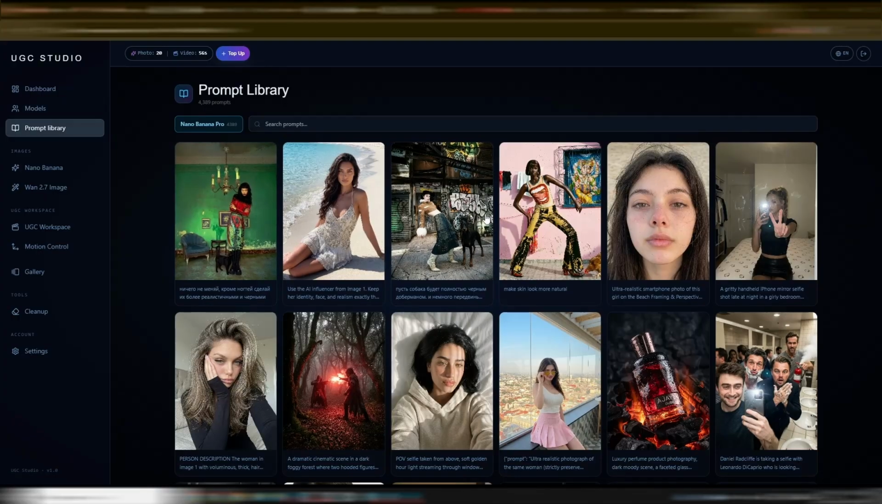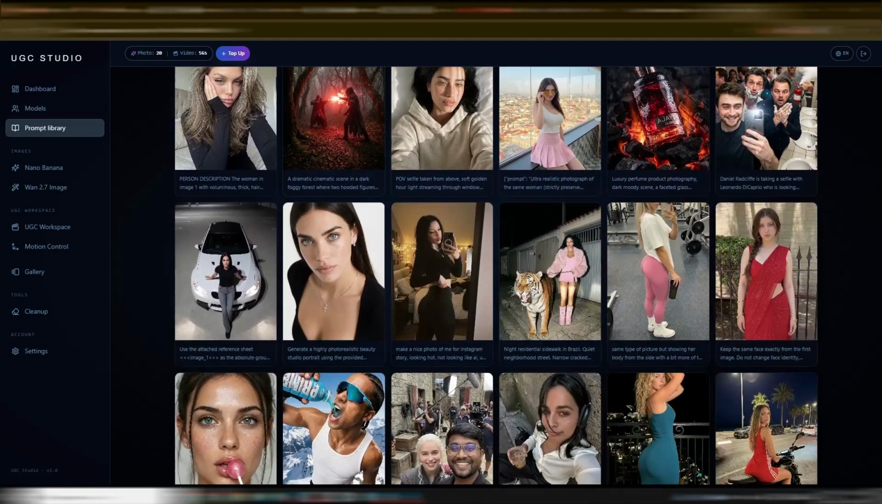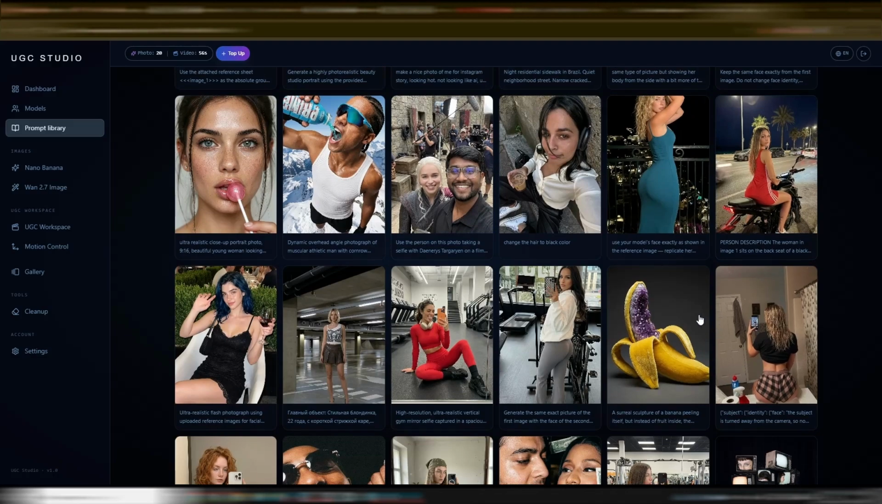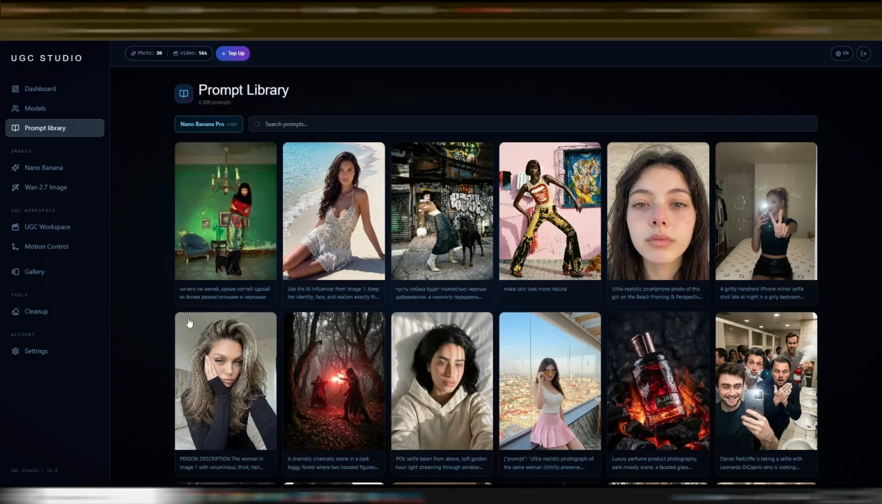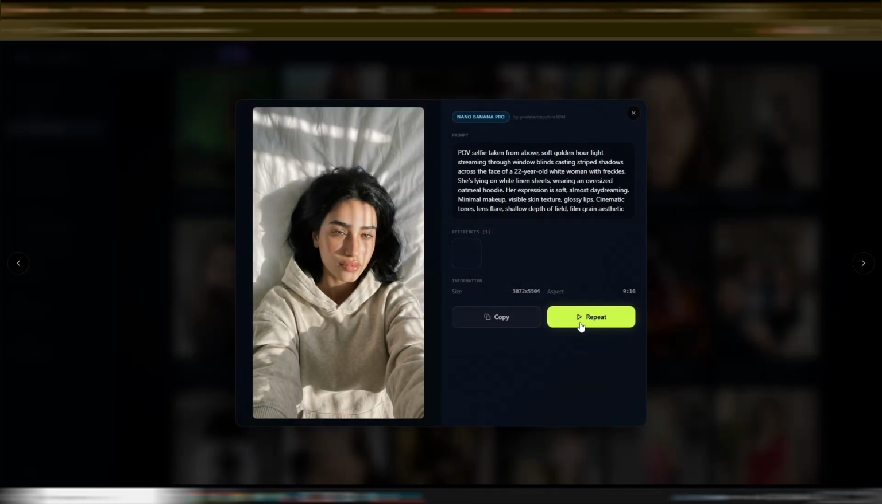The next tab is the prompt library. Here you can find a wide variety of ideas for your creative projects and your AI models. There are a huge number of them, about 4,000 prompts. So just click on any one you like, then click repeat.